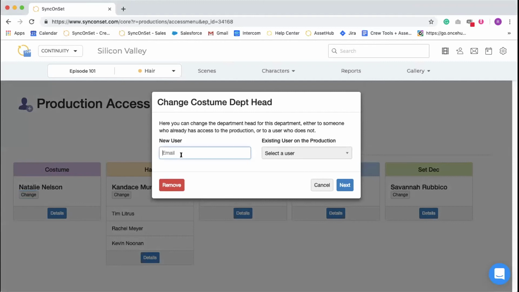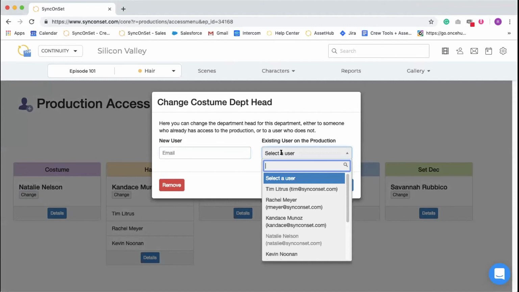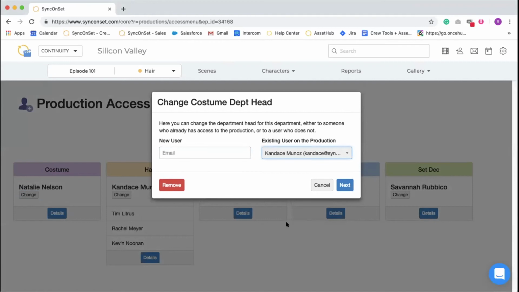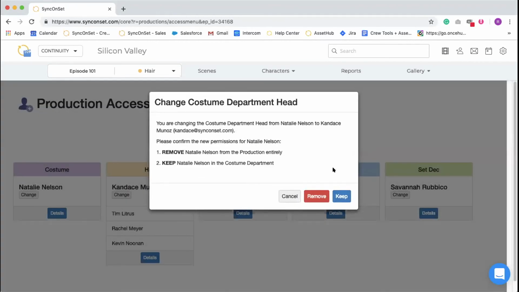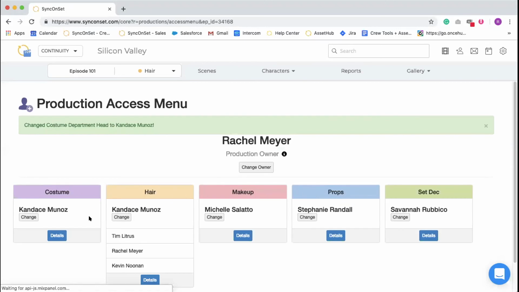And then, for example, maybe Natalie left the production, and I will just use Candace again for this example, and we wanted to add in a new department head. When I click next, it's going to ask me if I want to keep Natalie in the department just as a regular user, or if I want to remove her fully from the production. So you're going to have that option should the scenario come up, where if Natalie was off the production, we could just go ahead and say remove, and the new department head would now be added. So great question so far.